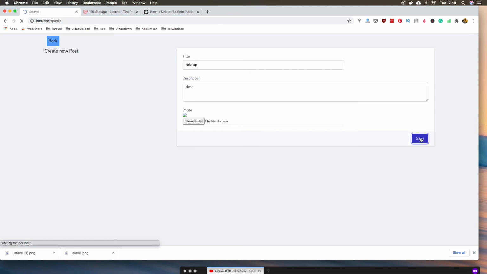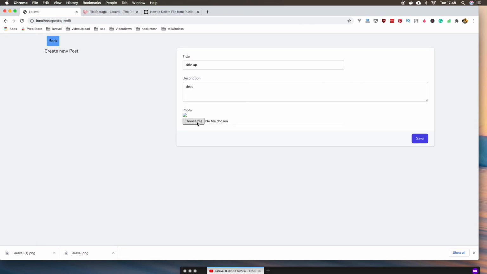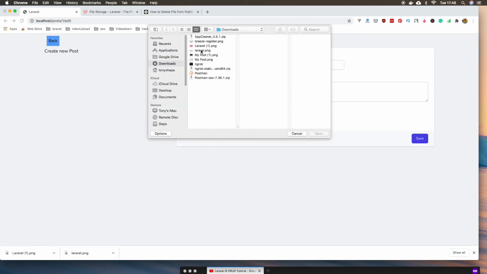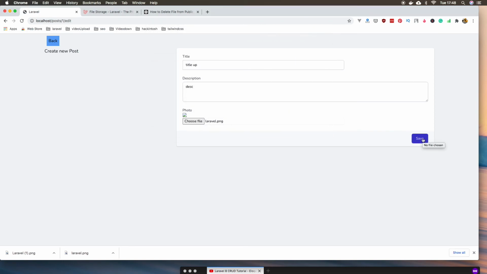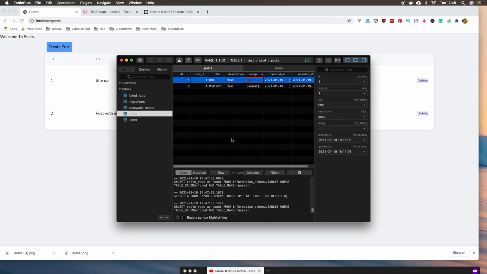Okay, nothing changed. Title updated. If I now want to add the image, I'm going to give this one an update. Now we have the image. Inside here I refresh, the ID of one. We have the PNG, Laravel PNG.